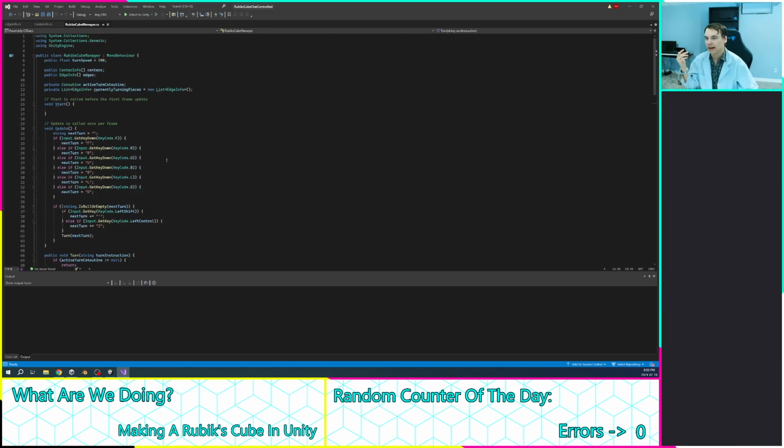So we have, oh boy, a Rubik's Cube manager that is going to have the lists of centers and edges, and is going to have the list of corners. And I'm having these be separate lists rather than having one big list of all 20 pieces.